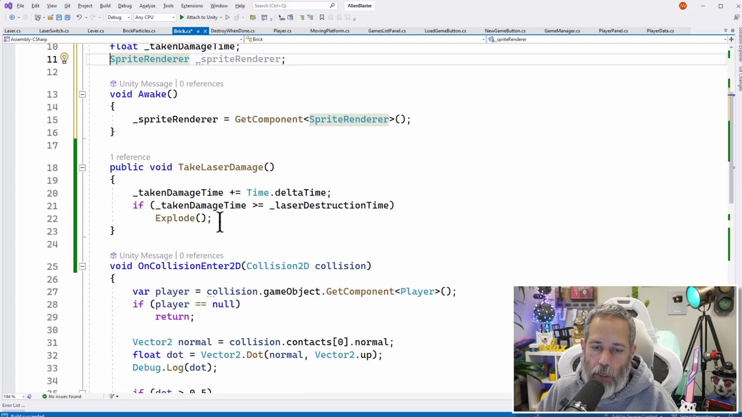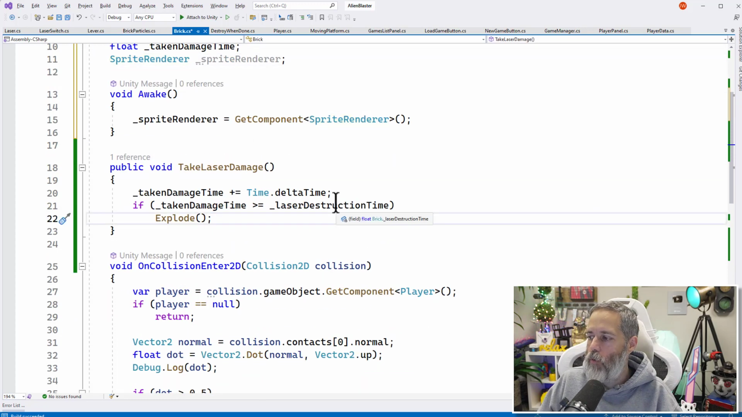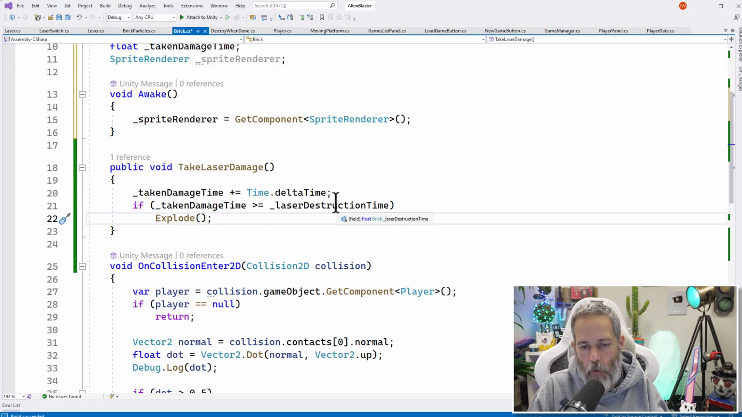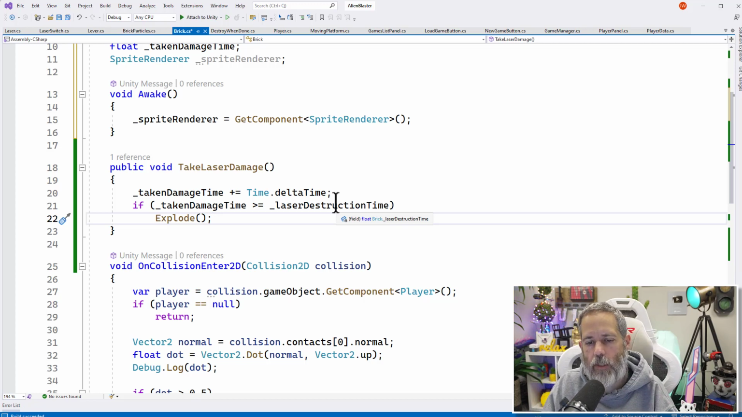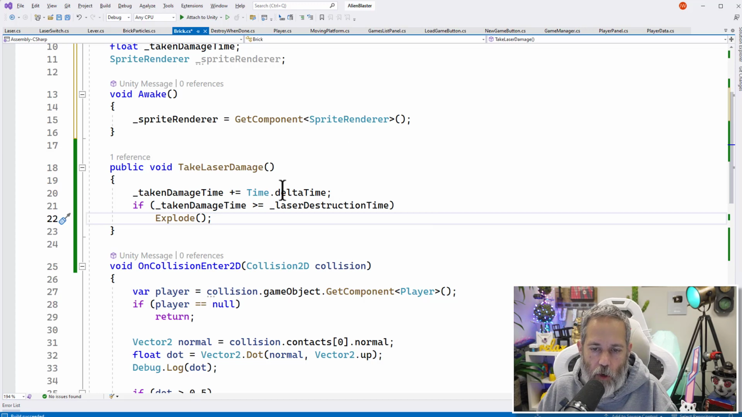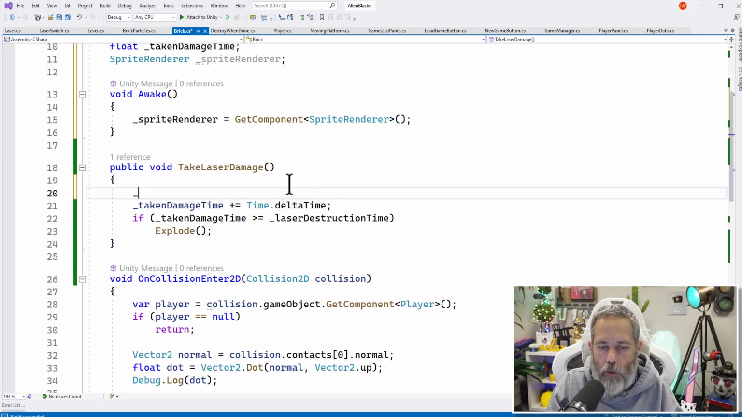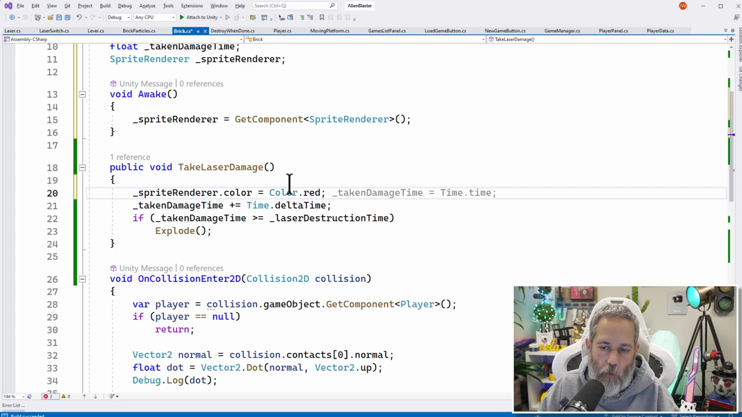Now, when we take laser damage, what I want to do is change that sprite renderer's color to something else and then make it flip back when we're not taking damage. So when we start taking laser damage, I'll say _spriteRenderer.color equals, and I'm going to go with red, Color.red.